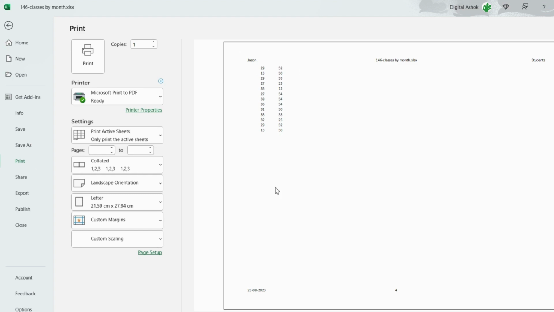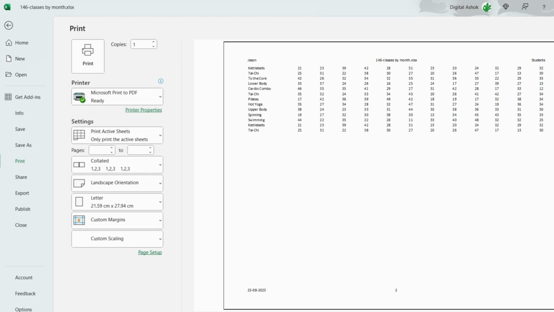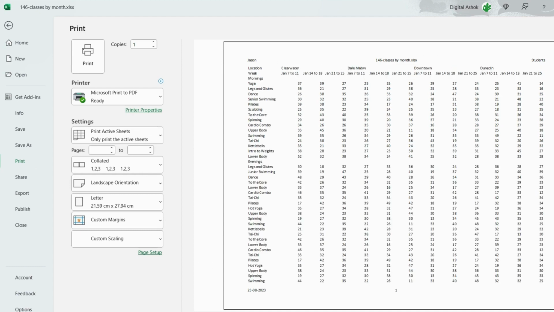No headers are available, so we don't know what these numbers belong to. And here we don't know what these numbers belong to, which class. We know the week, but we don't know which class it belongs to. Here we know the class names, but we don't know which week it belongs to. So all these things can be set over here itself. Now we'll see one by one.